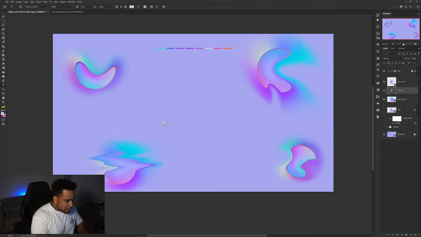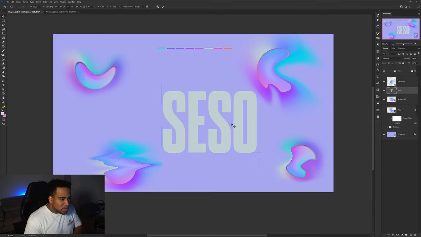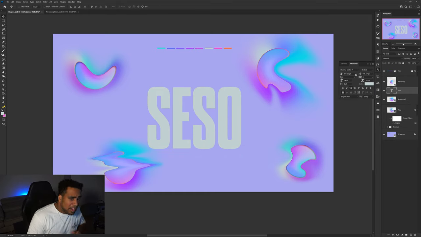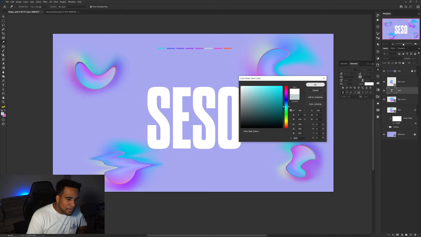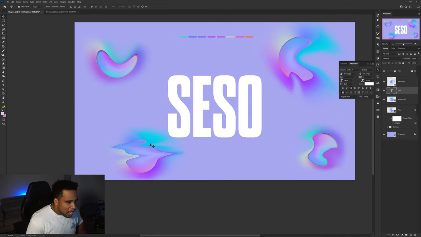I'll just add in the word Seso in here. You can kind of get the idea that you can use it for really fun UI stuff or just a fun design thing or design theme itself. Of course, coloring really matters in that sense.